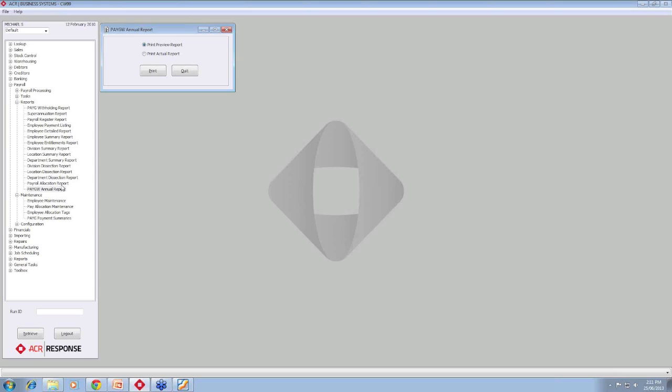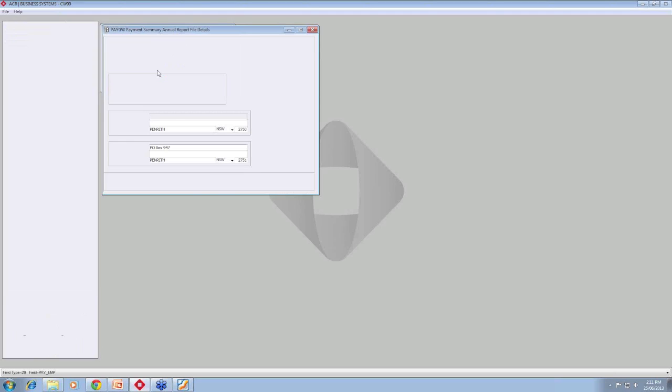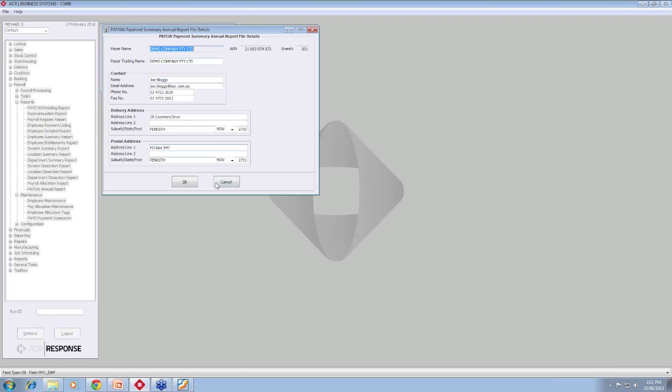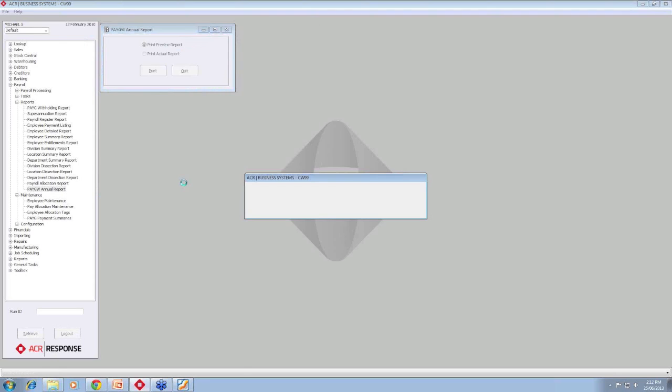Running this report will show the PAYGW report details screen again to confirm they are correct. Selecting OK to this report will then issue a message if you've got any issues with any of your employees. So what we'll do, we'll tell it to print the report. As I said, it shows the report detail, so we're going to click OK to that, and it'll now go through and bring up.